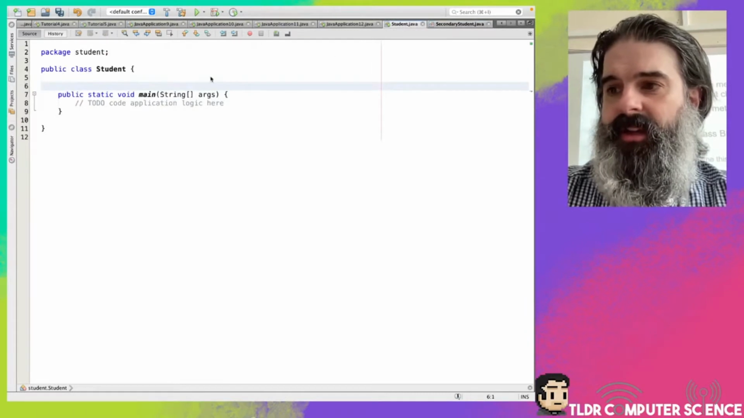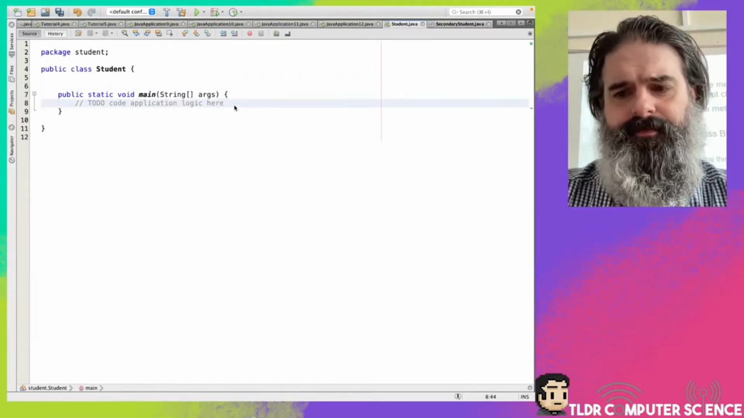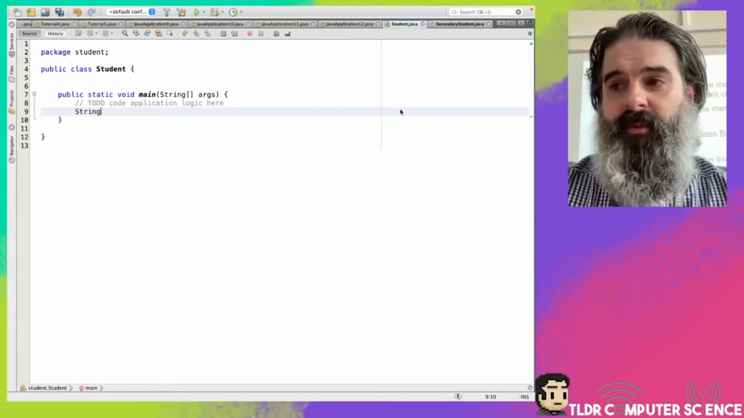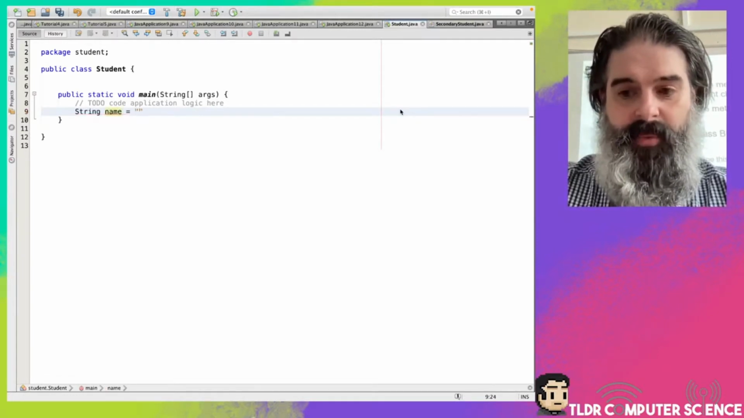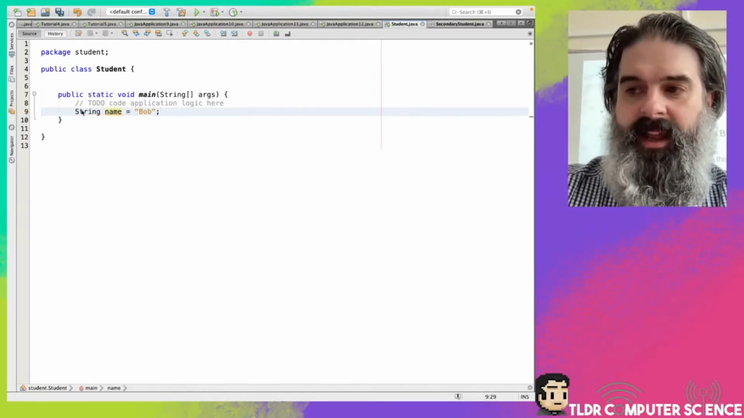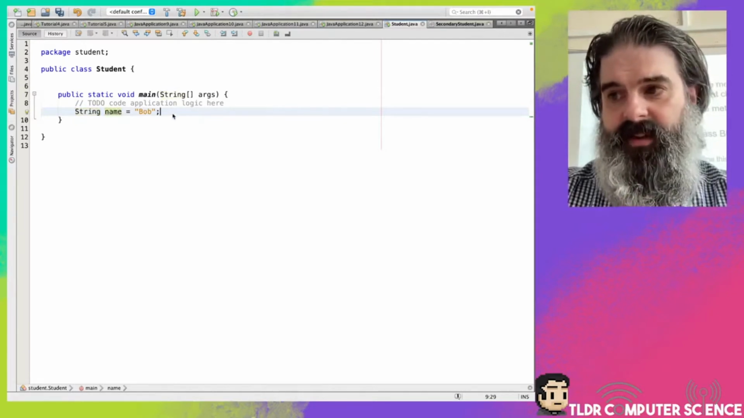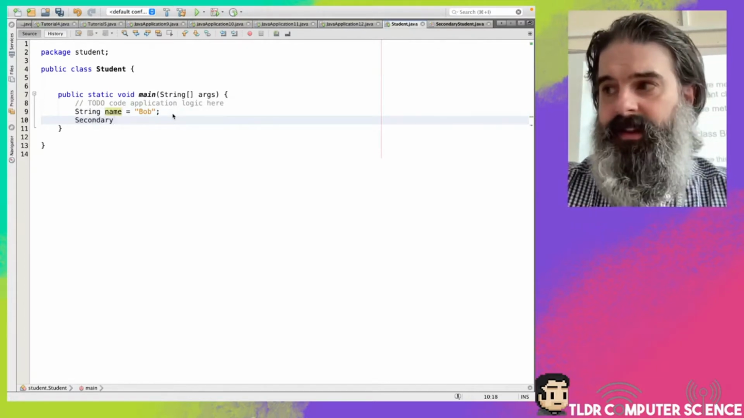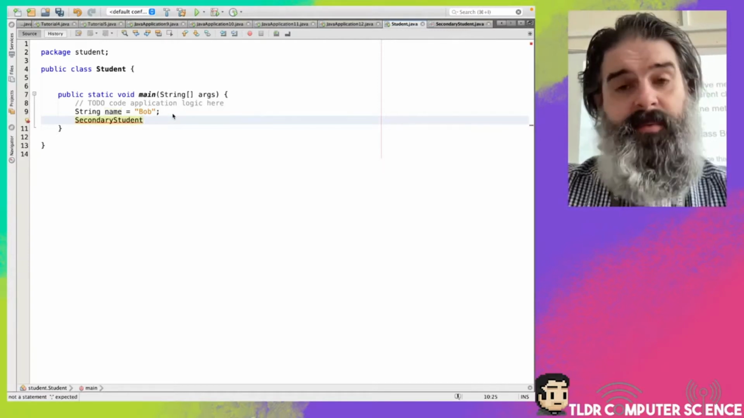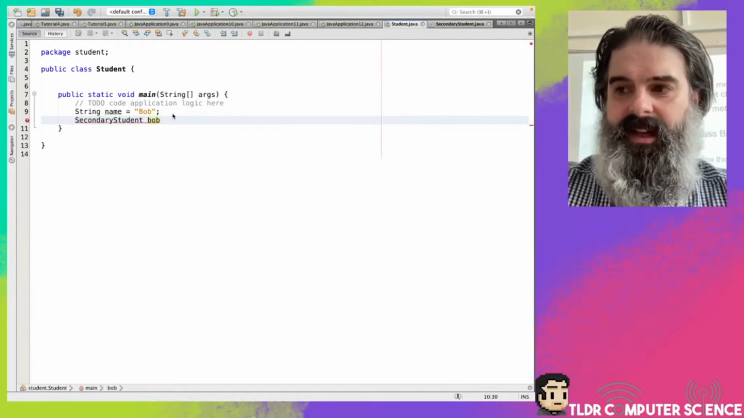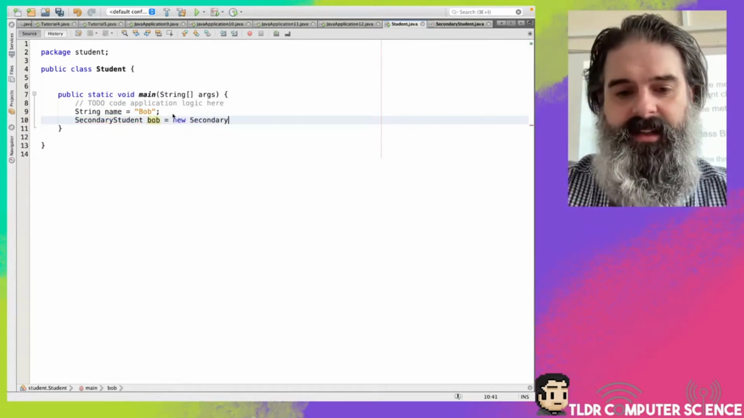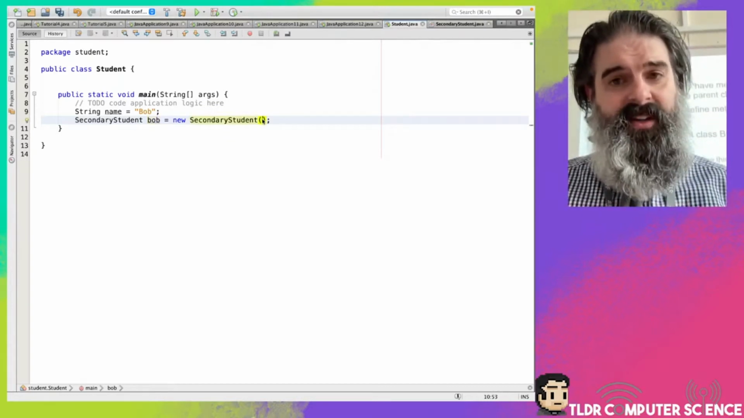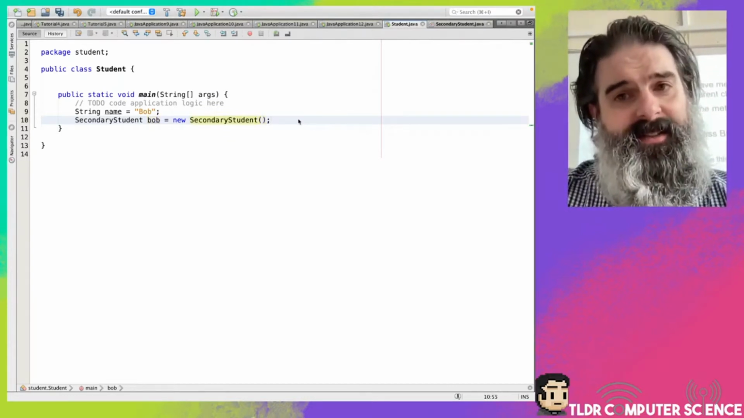Now I'm going to go back to my original student class, and I'm going to make use of this secondary student in here. So remember before you could do something like string name equals Bob, and you declare the data type, then the identifier, then the value. Now we're going to do something similar. Our data type is the class. So the class is secondary student. Then we need to give it a name, and of course I'm going to call it Bob. Of course I am. And then we're going to go equals, and then we're going to go new secondary student. Open and close bracket, because currently I'm not sending any values, but I do need to instantiate it. And then semicolon. So Bob exists.